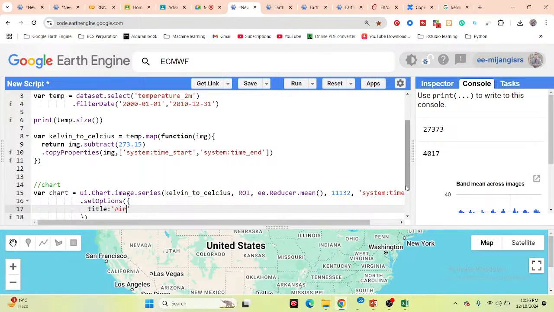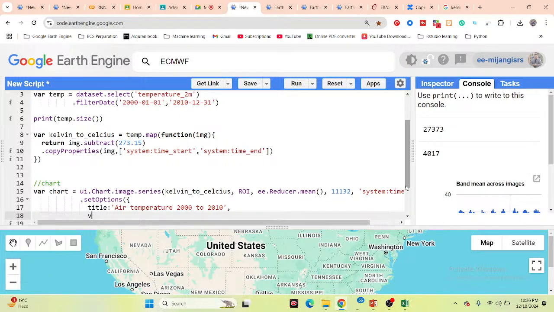Air temperature. Further, put it at the vertical axis.